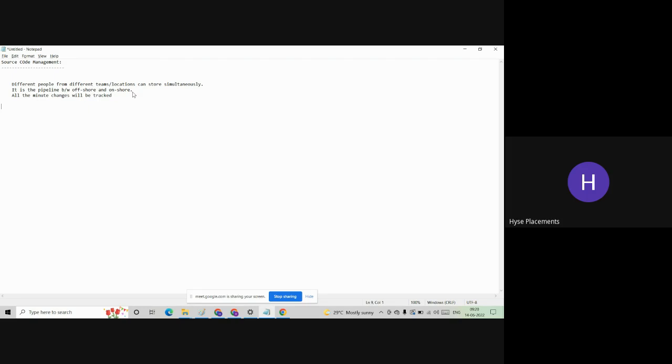Even if you add a dot to the code, whoever added the dot and at what time it was added, all those details will be tracked with the help of source management tools. There are some widely used tools available in the market which serve the same purpose. Those tools are called version control tools or source management tools. One of the popular and widely used ones is Git.